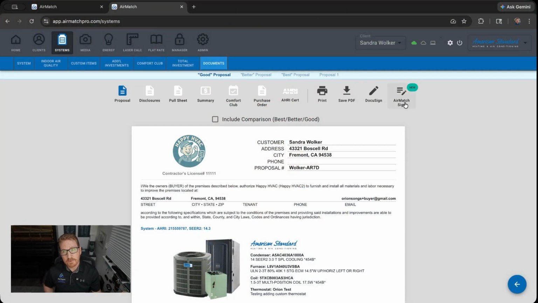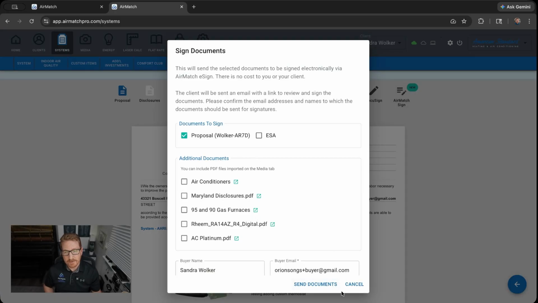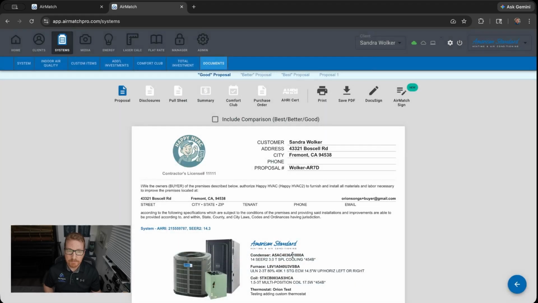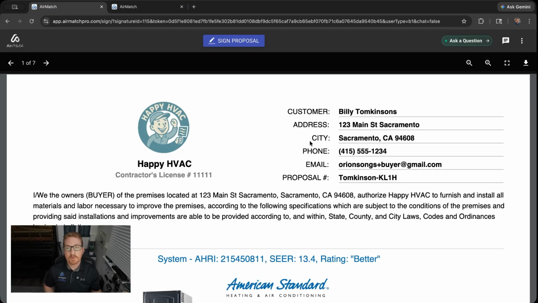So inside AirMatch, you will see a new button next to the DocuSign button that says AirMatch Sign. The dialog to send a document for signature is very similar to the DocuSign approach. The buyer will receive an email with a link to go to the proposal.